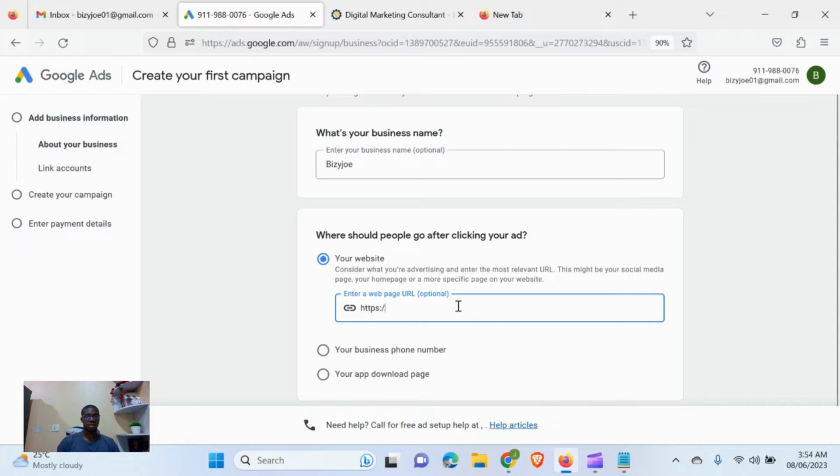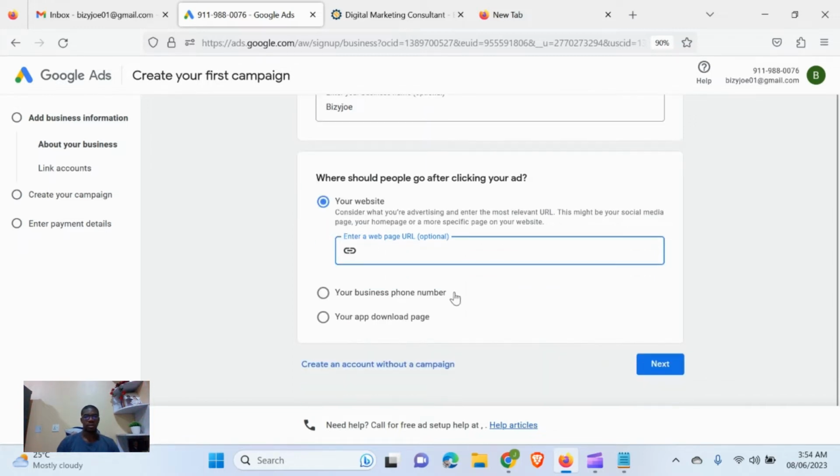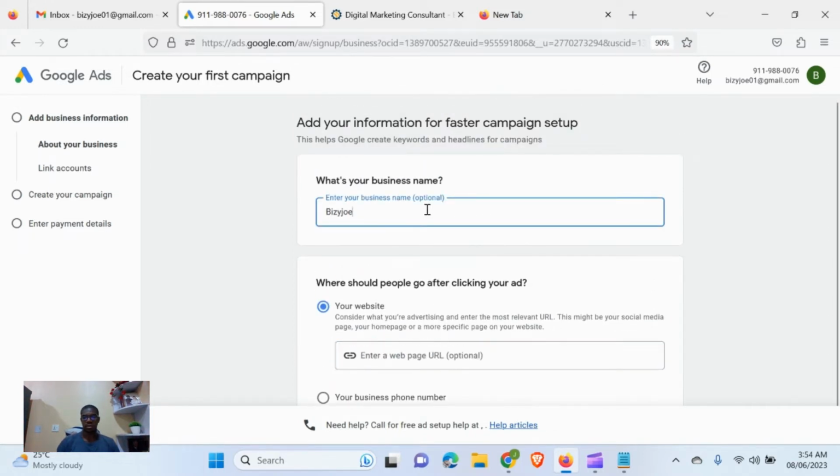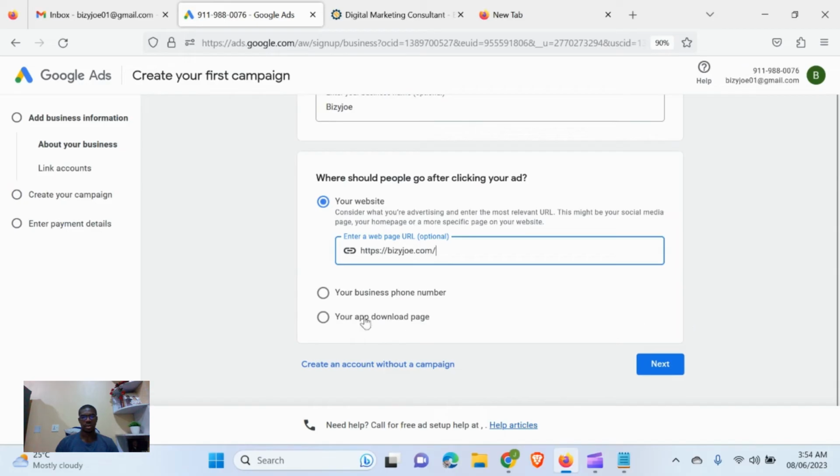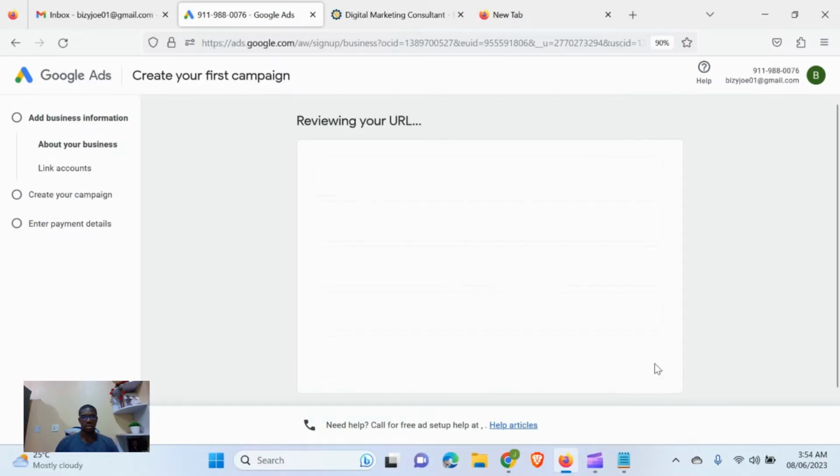All these things are optional. If you want, you can leave them if you don't have them, but let's just add them for the sake of it. I have my website, so I need to put that there. Your business phone number, your app download page, you can put all this information if you want. So just click on next.